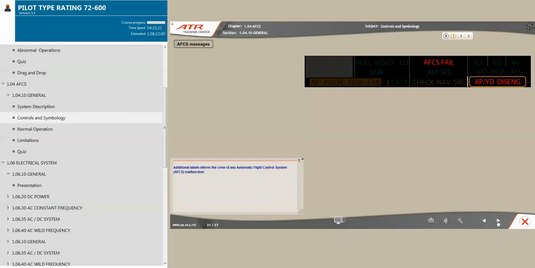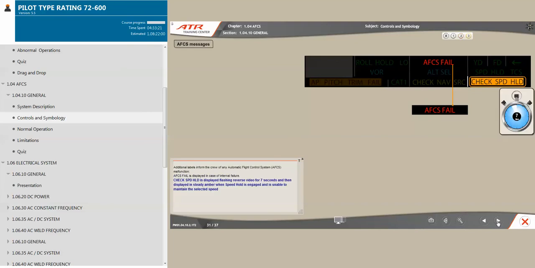Additional labels inform the crew of any automatic flight control system AFCS malfunction. AFCS fail is displayed in case of internal failure. Check speed hold is displayed flashing reverse video for 7 seconds and then displayed in steady amber when speed hold is engaged and is unable to maintain the selected speed.